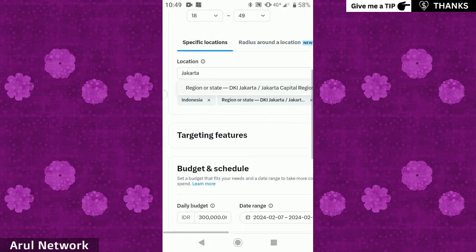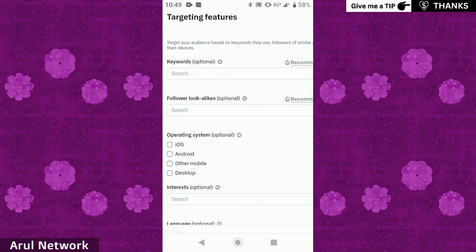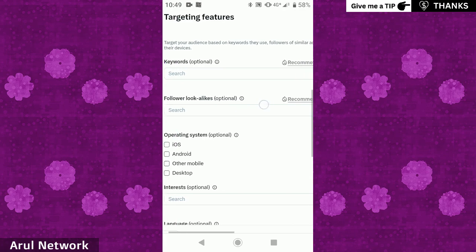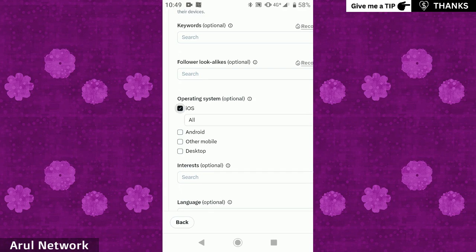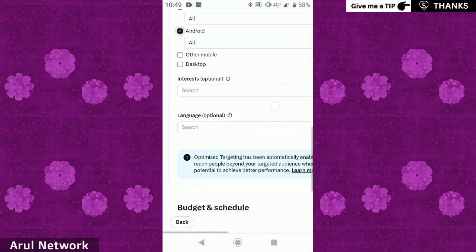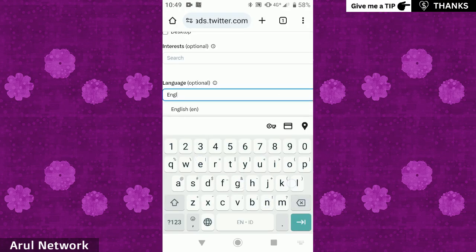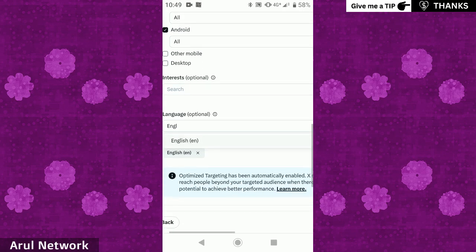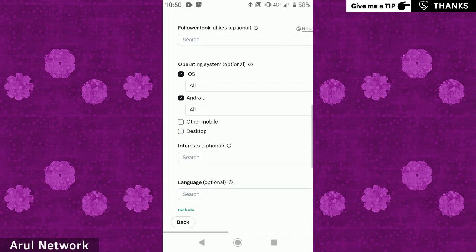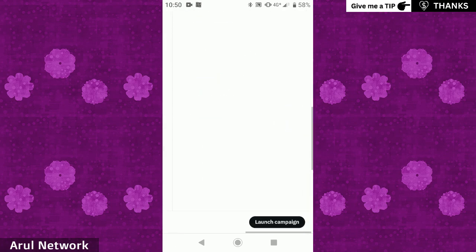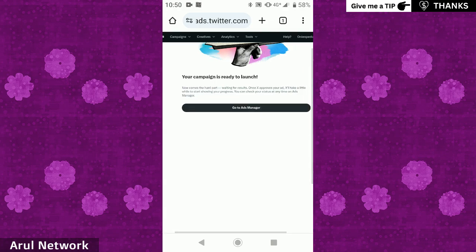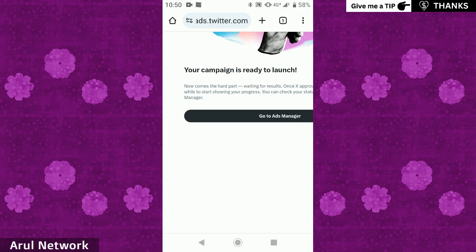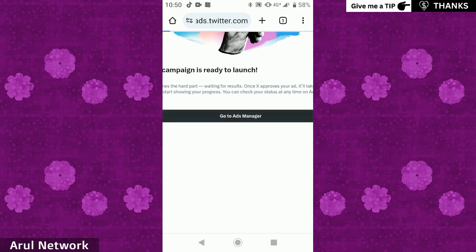And for targeting features, you can set a specific targeting audience, maybe operating system, maybe iOS and Android. Language too, maybe English. And other settings. If everything is good, you can click launch campaign at the bottom right. And your campaign is ready to launch. Click go to Ads Manager.